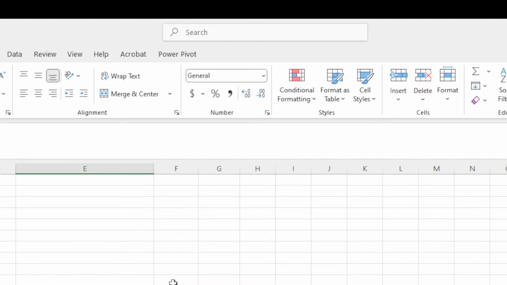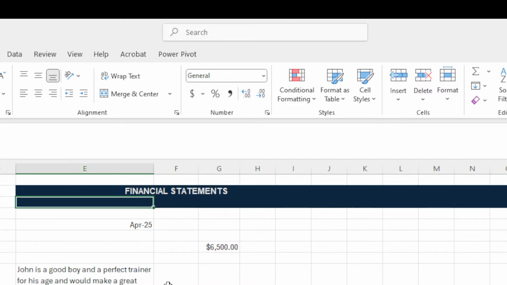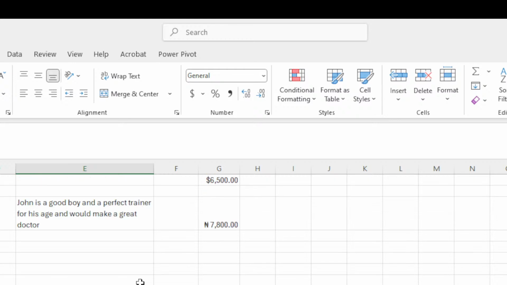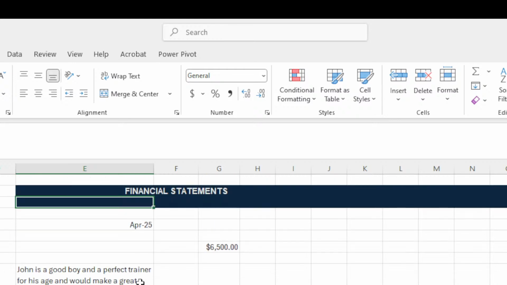So imagine I'm scrolling down like this. You can see that the financial statement is gone. If I scroll down, the financial statement is gone. But if I freeze it, the financial statement will still be where it is, even if I keep scrolling down. This is how it works.